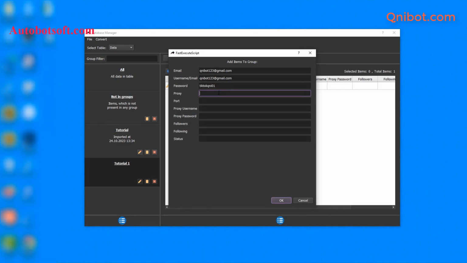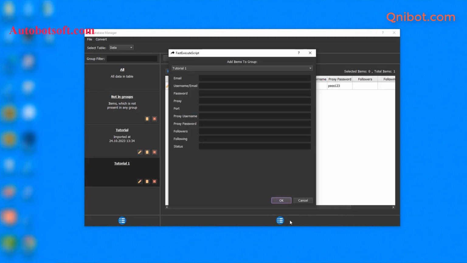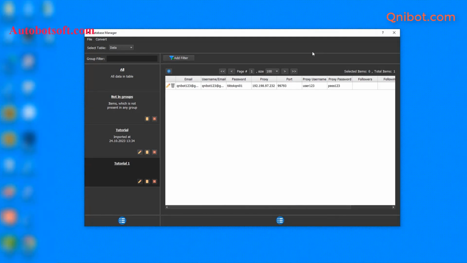parameters into this session. First is proxy, that means the IP. Then the port. Next is proxy username, if any. And proxy password. Then you click OK. You can see the information had been imported. Similarly, you can import many other accounts here.